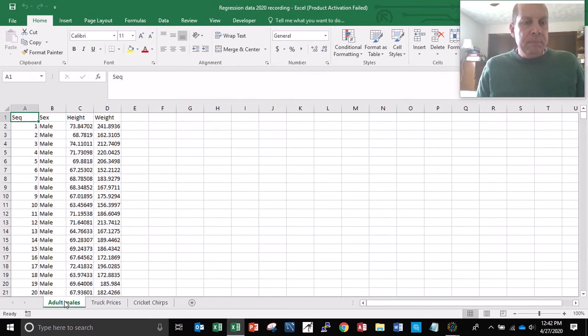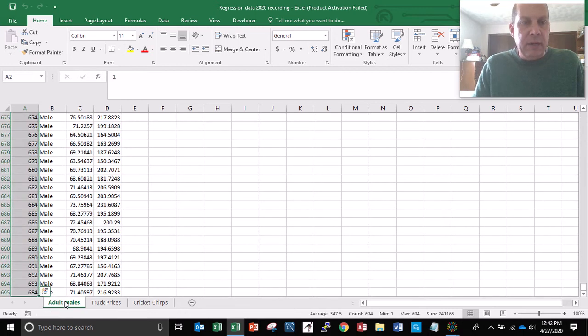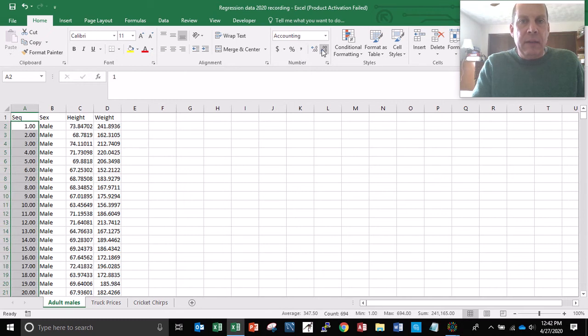But in the meantime, I've got a fairly large data set, and what I want to do is just kind of check a few things out, do some initial formatting, and see if we can get just some simple tests. So for my sequence or record number, if you want to call it, I'm going to hold my shift key, hit the end key, and down arrow. It looks like I've got 694 records. I can format those with a comma format, get rid of the 2 decimal places. That way, if I have over 1,000 records, I'll have a comma in there.